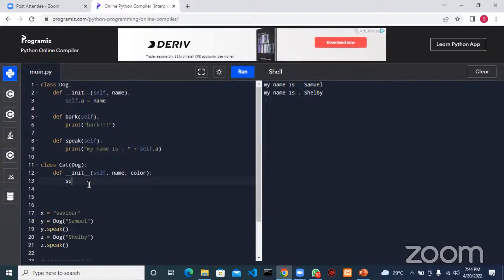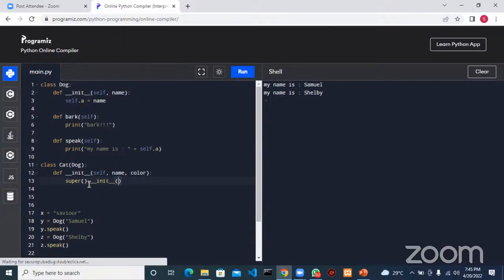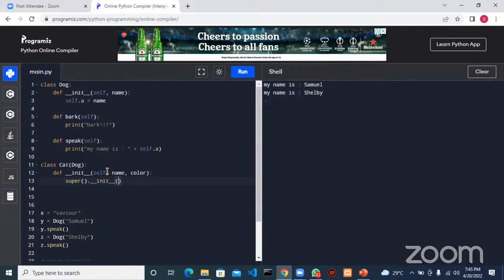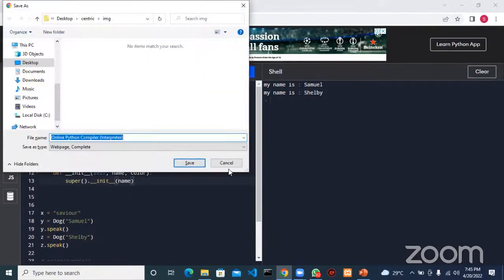I said that in order to still inherit from this, we need to do a certain step. This step is we put in super, open bracket. Don't worry, I'll explain what this means. Dot underscore underscore init underscore underscore, and within this bracket we pass in the same arguments of the inherited class. This inherited class has only the name argument, so we pass in that name argument there.